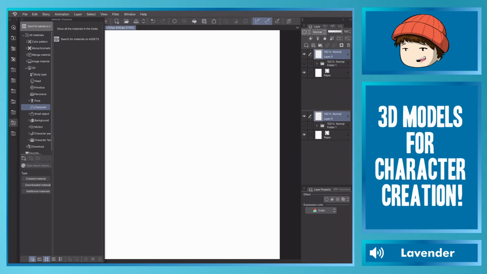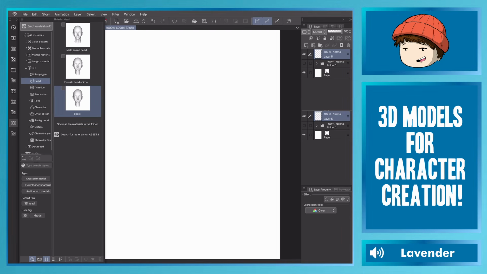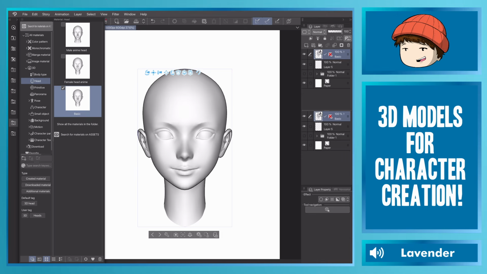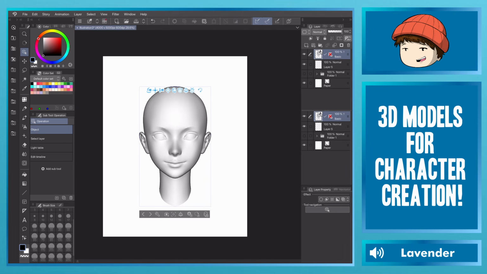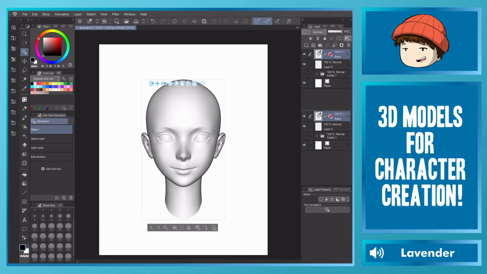So what we're going to do is start by throwing our head model into the scene. So I'm going to use the very basic head that we have here, and you'll see it just fits onto the screen right here. It goes straight to the middle for me, and we have lots of different icons that we're working with here today.